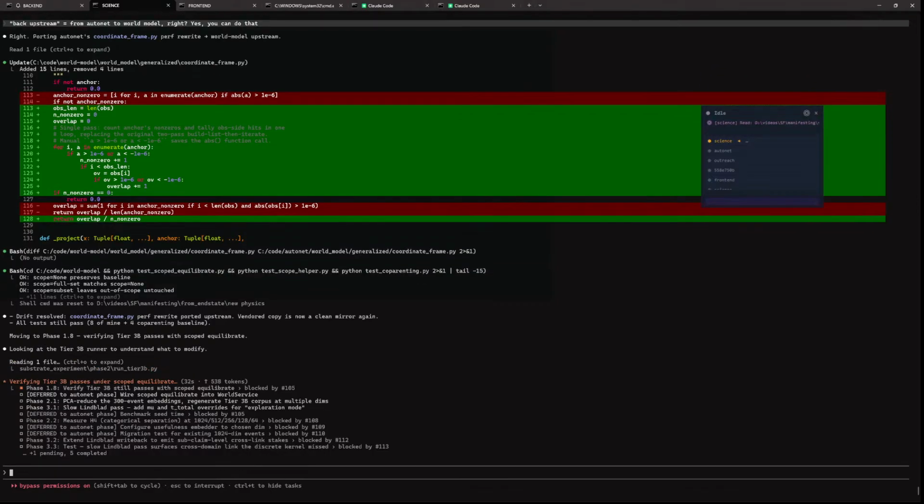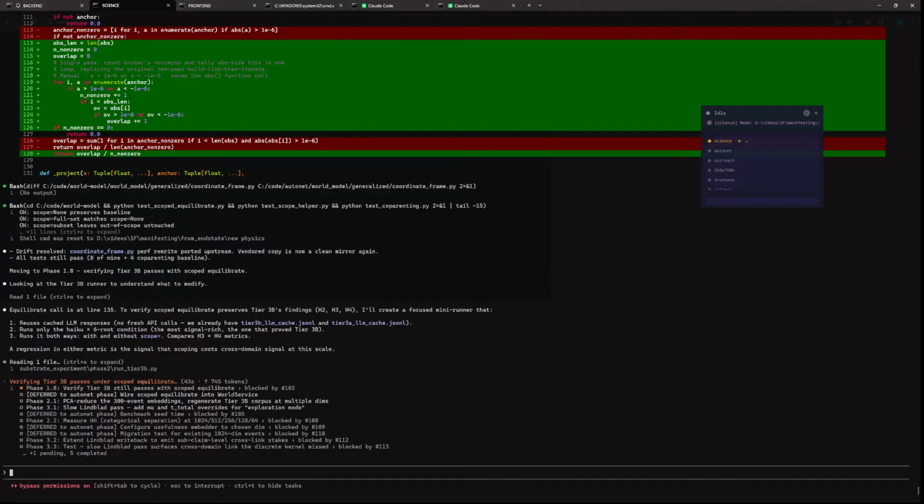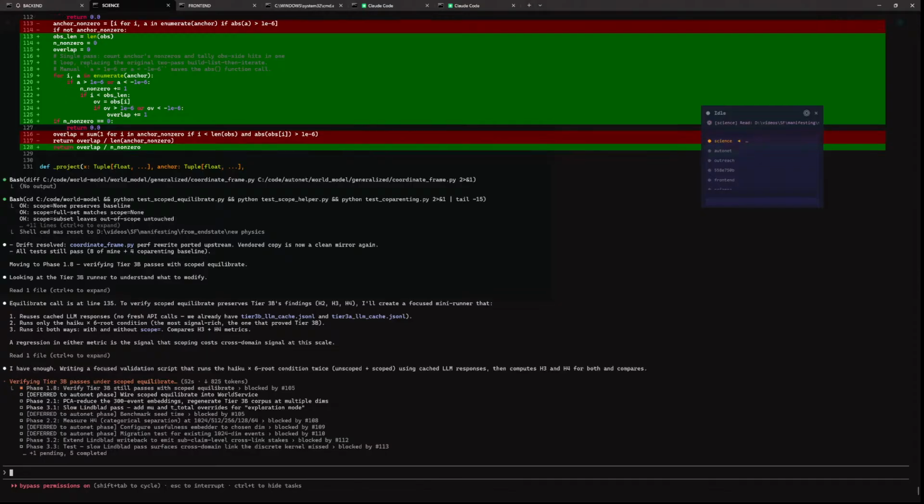Reading run tier 3B. The perf rewrite is ported up. Looking at the tier 3B runner to understand what to modify. Equilibrate call is at line 135. To verify scoped equilibrate preserves tier 3B's findings, H2, H3, H4, I'll create a focused mini-runner that reuses cached LLM responses, no fresh API calls. We already have the tier 3B LLM cache.jsonl and tier 3A LLM cache.jsonl.